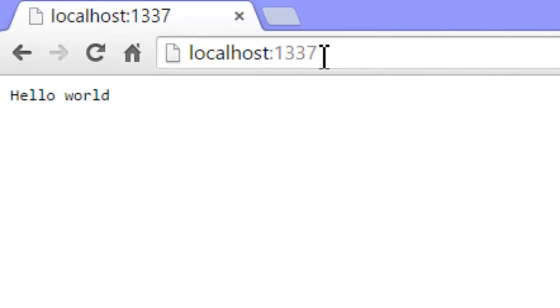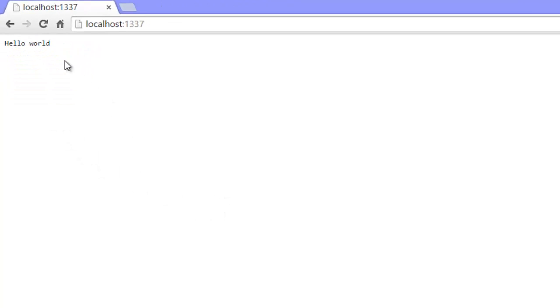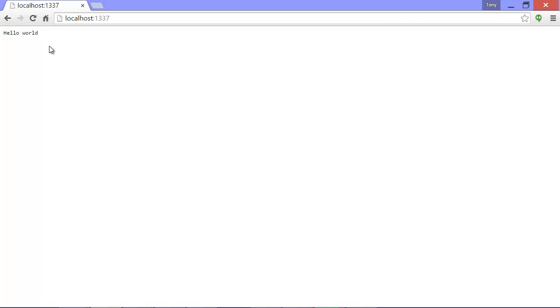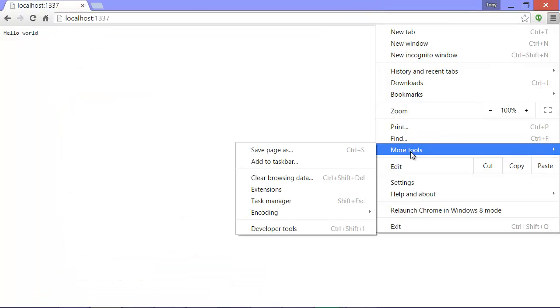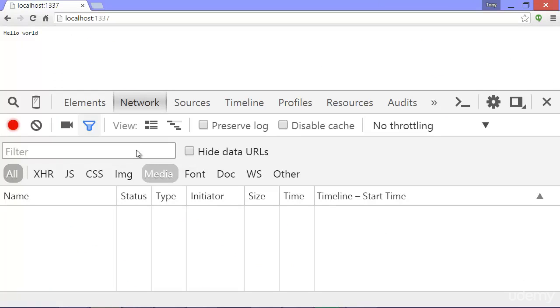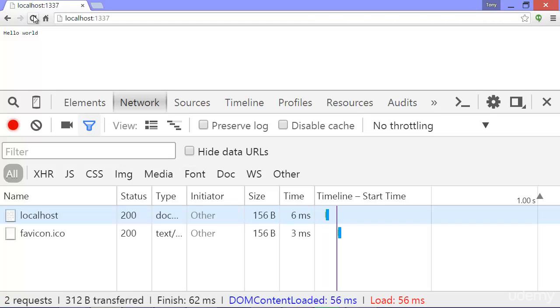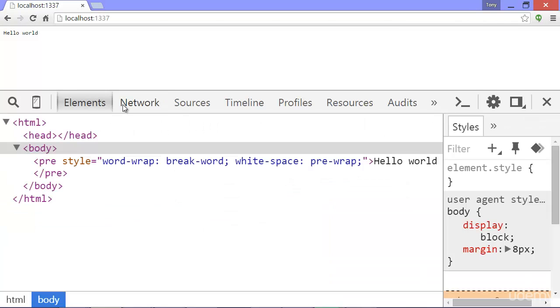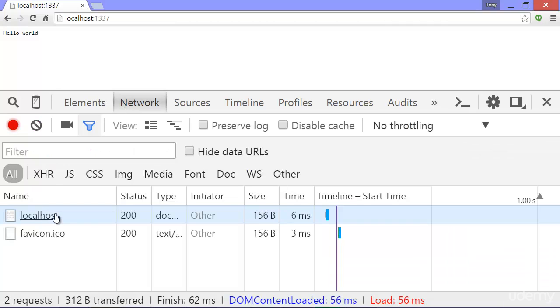So I'll hit enter. And there it is. Hello world. What just happened? Well, if I hit F12 or go to More Tools, Developer Tools in Google Chrome, I'll just refresh, and we can actually see in the Network tab the actual HTTP request and response.